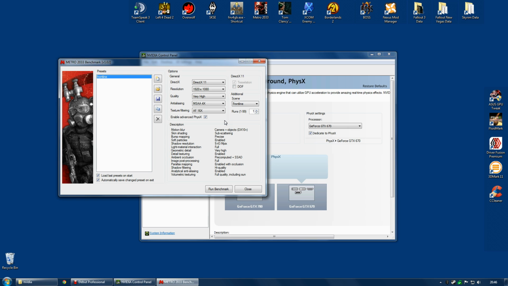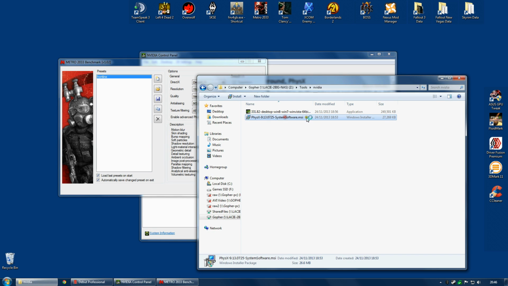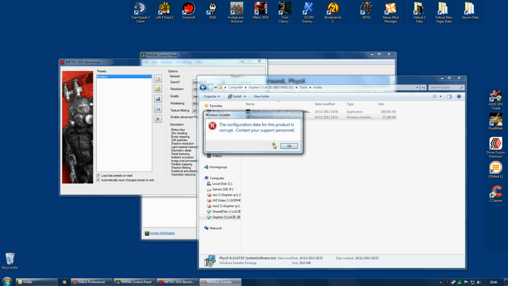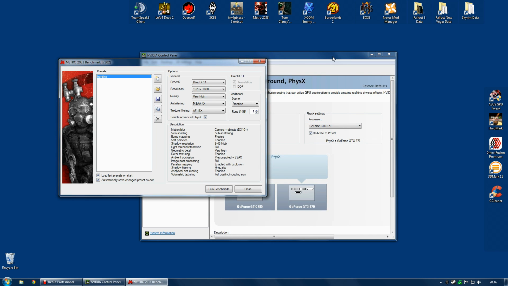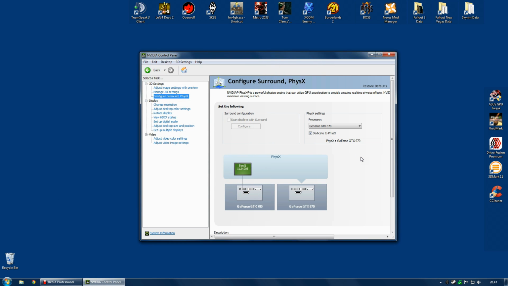Now, here's where it gets real fun. If I go to the newest drivers for PhysX and try to run it, I get this. So I've managed to downgrade the drivers to the Metro 2033 ones, but I cannot upgrade to the newest ones. I have completely garbaged my PhysX. It's as simple as that. I've messed it up, and I think the only way to fix it now is to reinstall. That's what I'm thinking. I've tried everything.